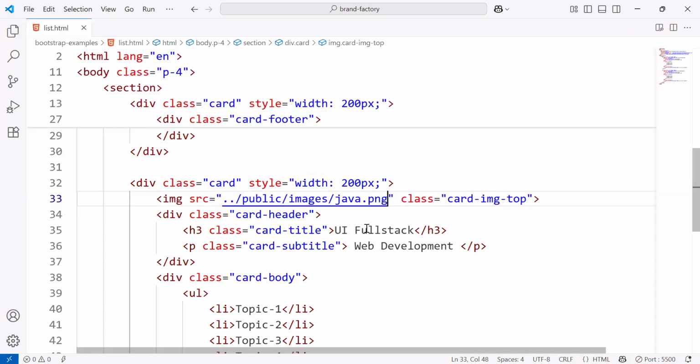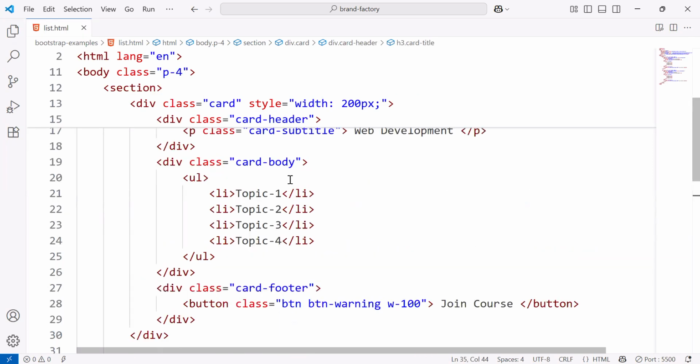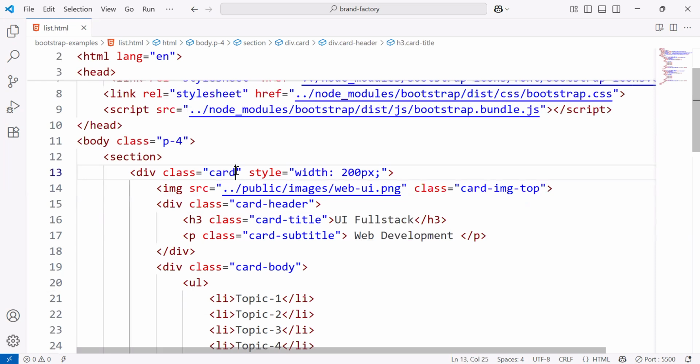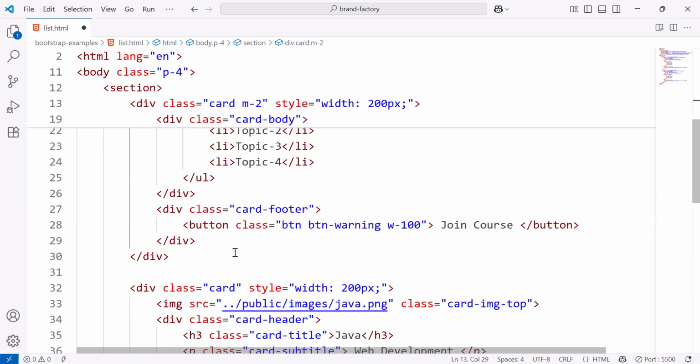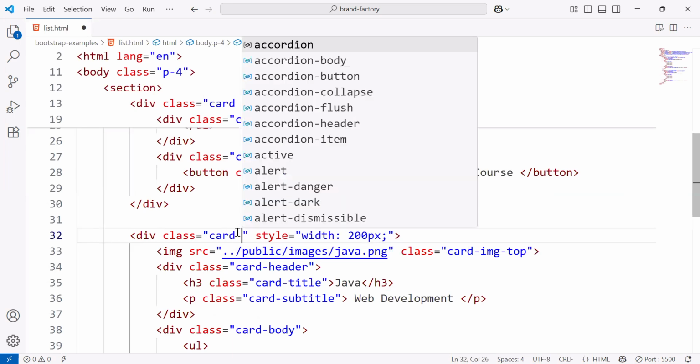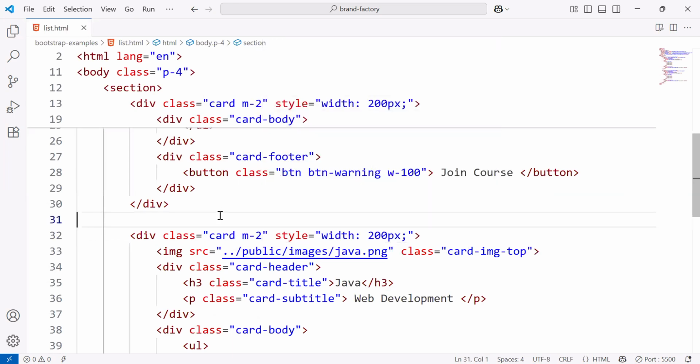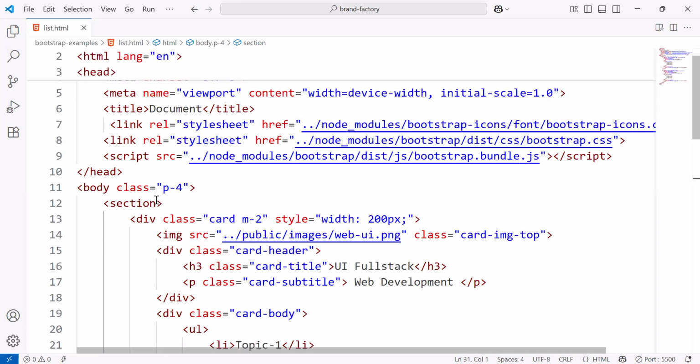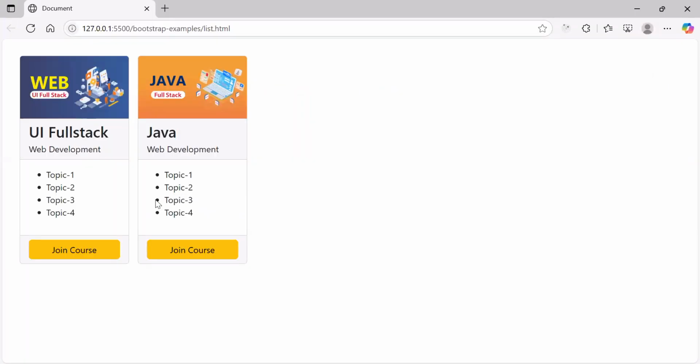Now what I will do. Here I gave some Java text. Every card will have margin 2, and all these are in a section. Put d-flex, then you can see they will be side by side. Designing such types of cards with alignment and all takes time.